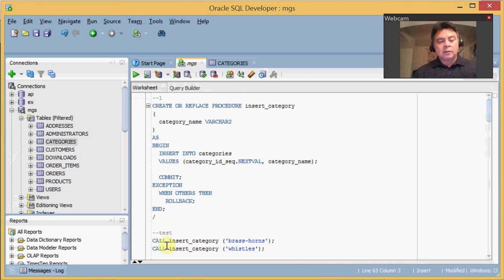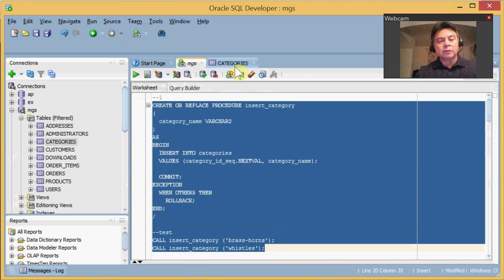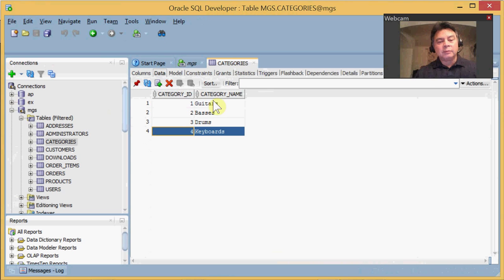So anyway, here's where you actually run your script. We're going to call this procedure up here and execute all of this, and we're going to make it insert into categories brass horns. Okay, so again, this is what your script will look like for number one. So I'm going to go ahead and execute this right here. Before I do that, I want to show you. I've got categories open. Again, only four records.